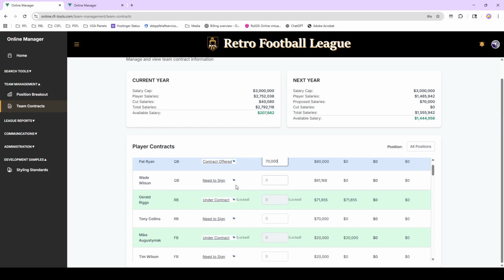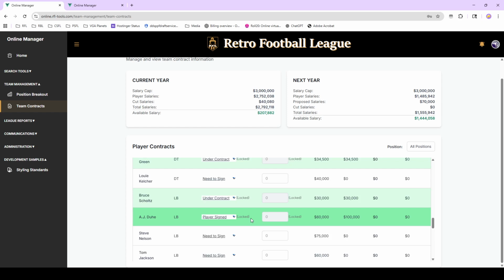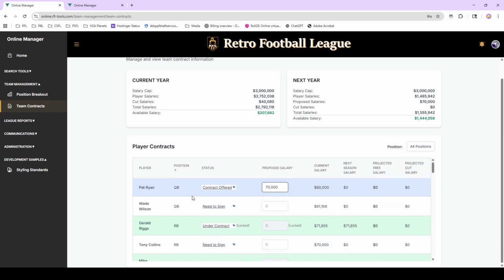So when you're in here, if you haven't made a contract offer and they're not under contract, then it will show, hey, this person needs to be signed. If you did make a proposal to a player and that player signs, it will recognize that this player did sign, and it will highlight it in a different one saying this player signed. So AJ Dewey was a holdout, and so I was able to sign him, and so that's where this came into place. Now, to offer a contract, this does not offer the contract in the game. This is just a way for you to track it.